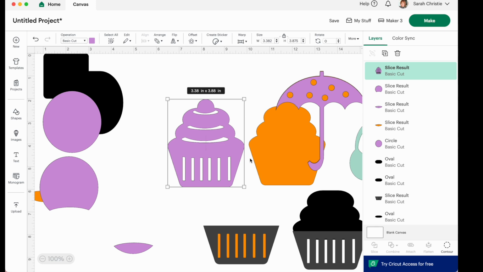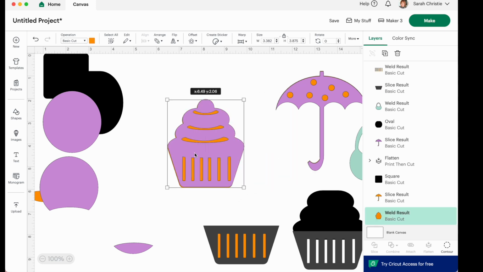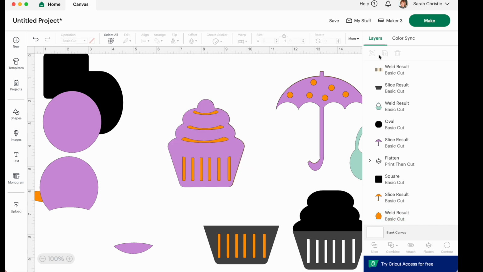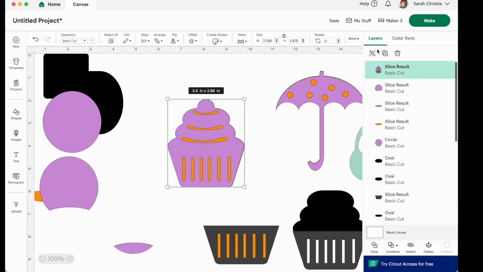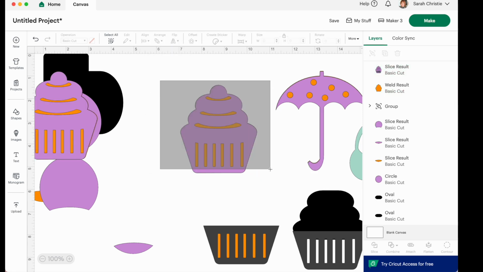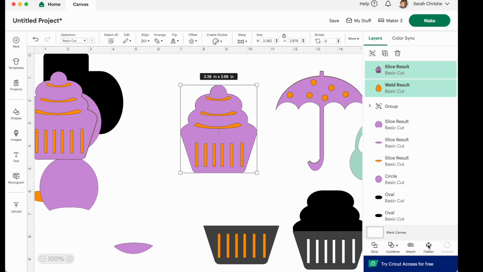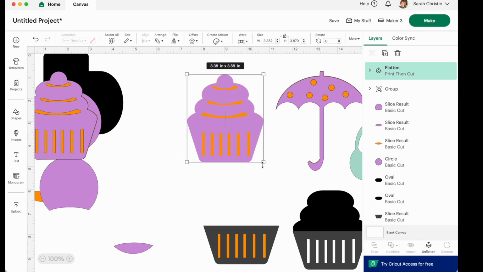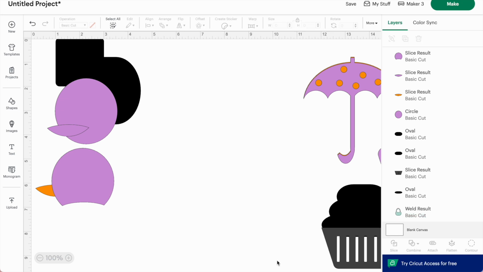And now we've got a double layer cupcake made out of circles, an oval and a hexagon, and it was super easy. So I'm going to duplicate it now, and I'm going to flatten one of the layers, and then we've got a print and cut version, and we'll just select both of those and flatten. So we've got a print and cut version or a 2-layer cut file.